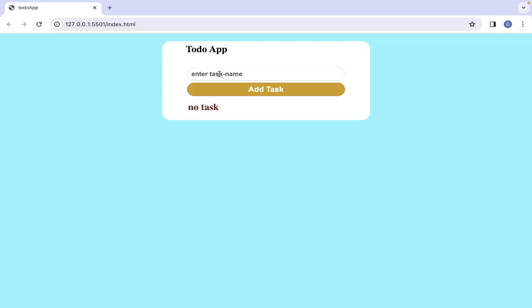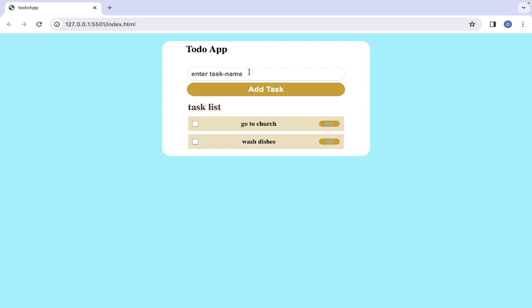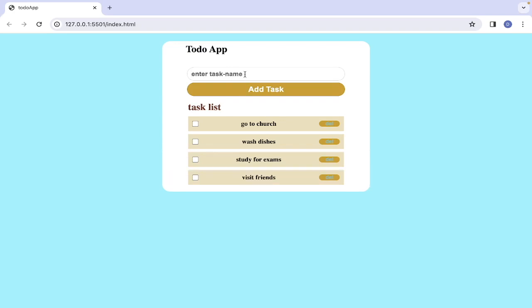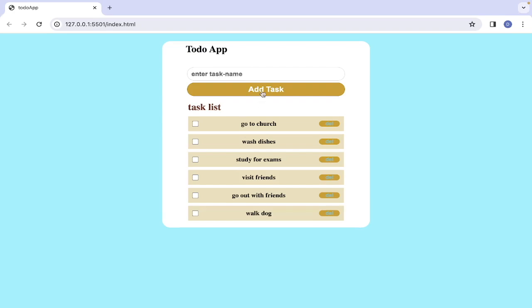We can add tasks. Let's say we want to go to church, and we can add, and it's added to the task list. So we can also wash dishes. Let's say we can study for exams. We can also visit friends. We can go out with friends. We can add, and let's add one last one. Let's say we want to walk the dog. Walk dog. Yes.